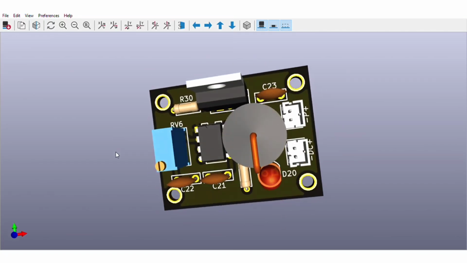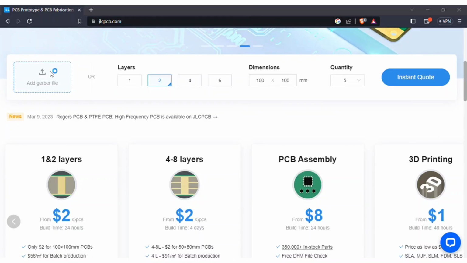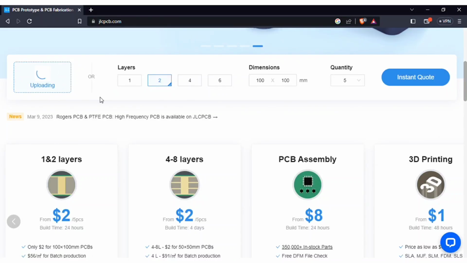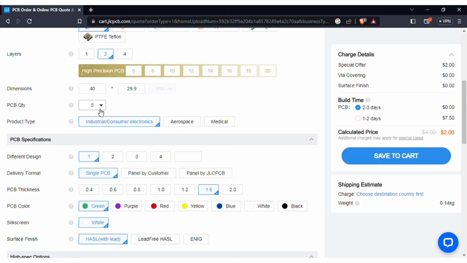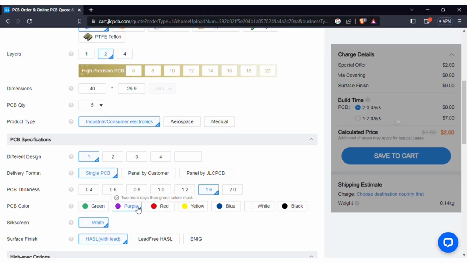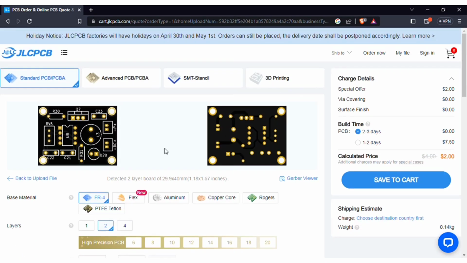In order to manufacture this PCB, visit jlcpcb.com. And here you can add the Gerber file I provided. After uploading, you can see the preview of the PCB. You can also change the quantity and the color of the PCBs as per your requirements. And then save to cart for checkout.